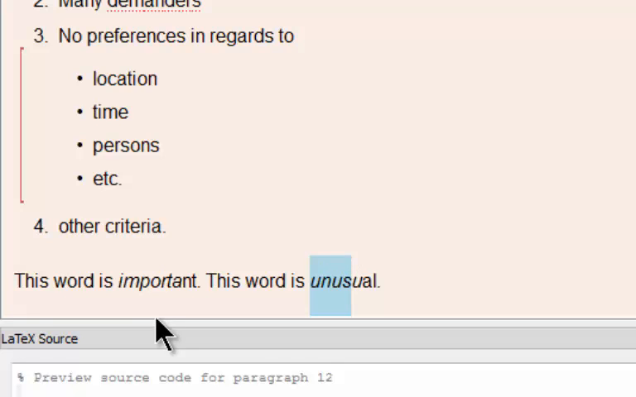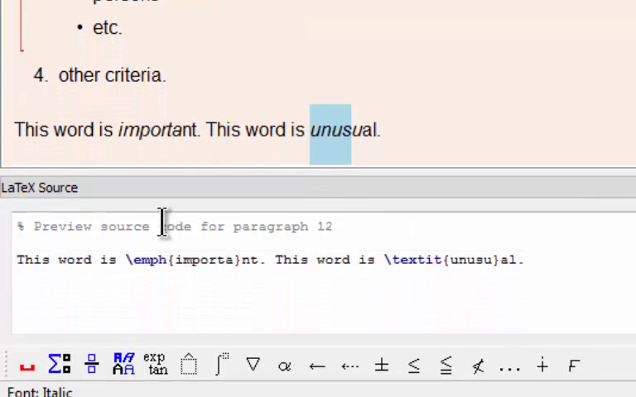Well, there is a way to see it, and that is the LaTeX source window. It shows actually the code that is written when we format something, and we can see here this word is emphasized, but only the letters importa, but not the NT. How can we correct that?